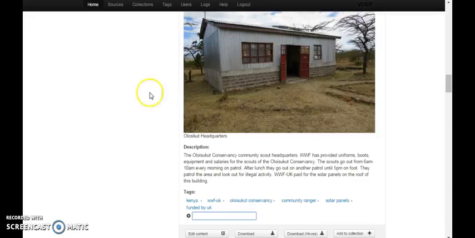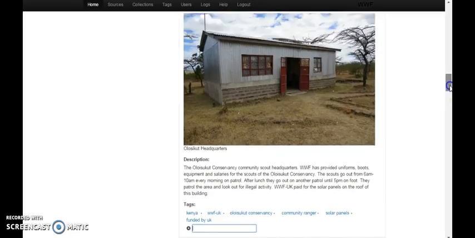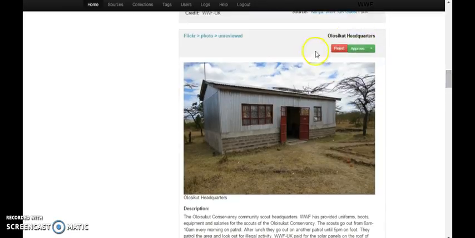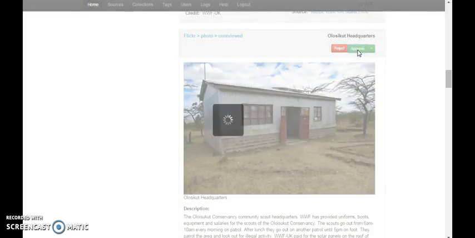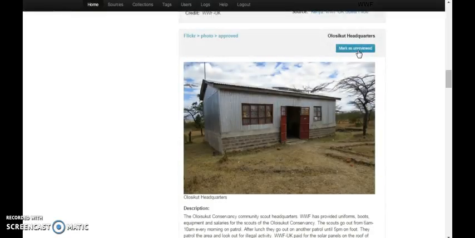So once you are happy with the caption and with the title and with the tags, you're ready to approve it. So when you're ready, all you need to do is just scroll up, and you can see there's the reject and approve buttons. So if you're completely happy with it, you can click approve, and it will now become visible to all of the viewers in the system.